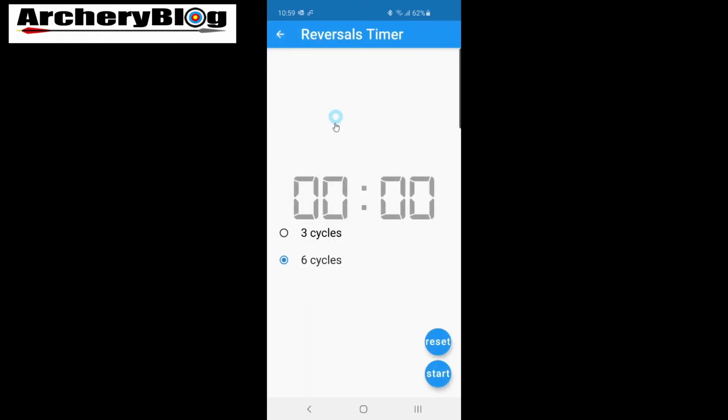So reversals timer is a fairly simple timer of 3 cycles or 6, and you can reset it, or start. And it's got beeps on here as well, so it's not something that you couldn't do in another app, or maybe with the stopwatch built into your phone, but it's in here.